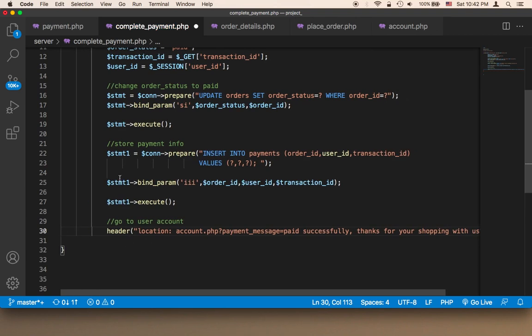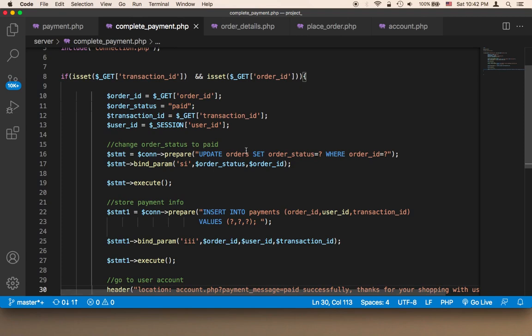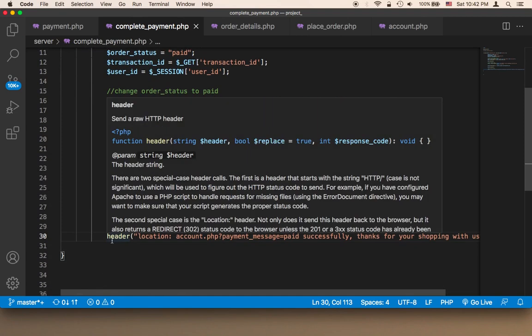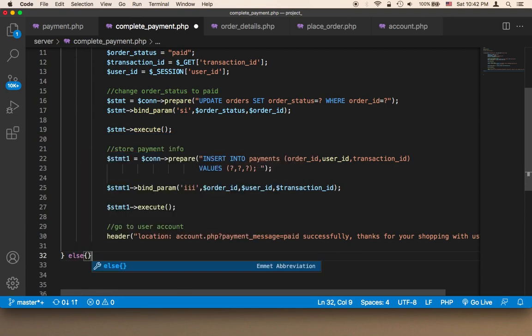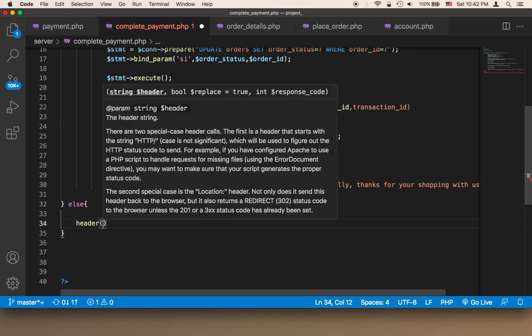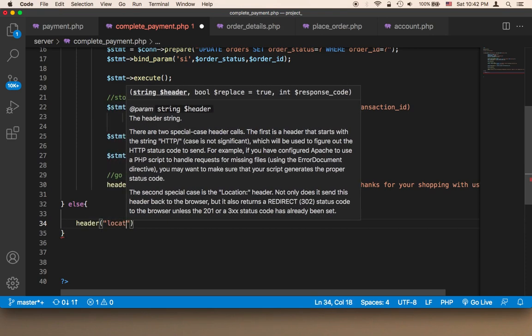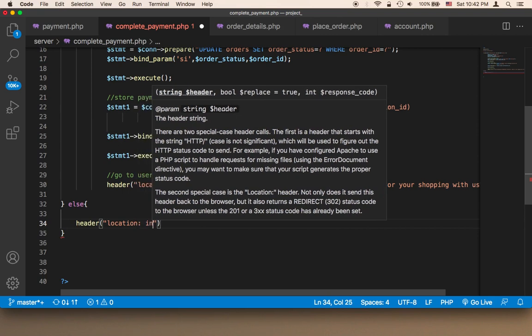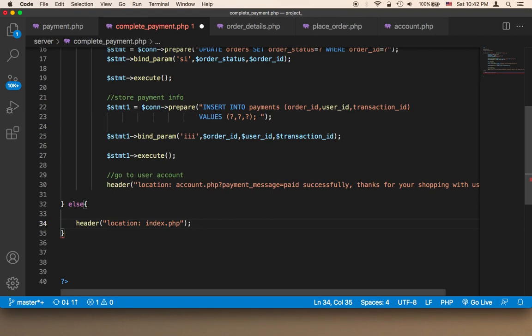Now we need to create the payments table in order to be able to continue. And else we need to exit this page and take the user to header location index.php, and then exit.